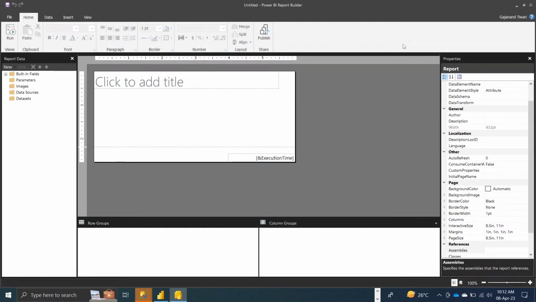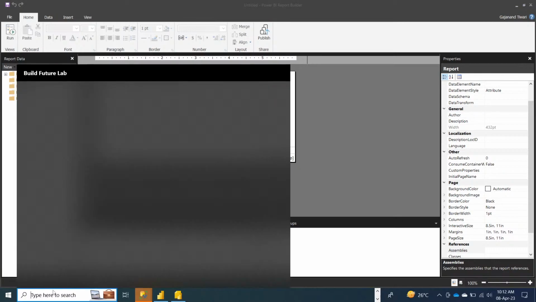Reporting services is a very important tool that creates a link with the database and creates the report. I will cover it also, don't worry, so that you can understand this Report Builder too.